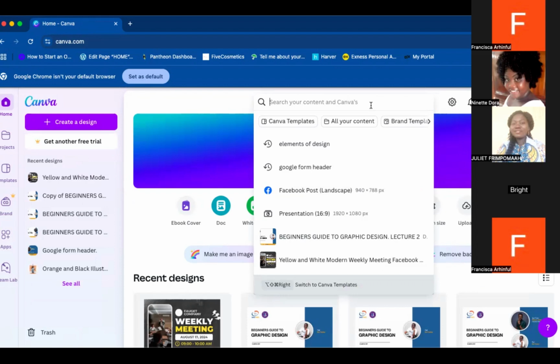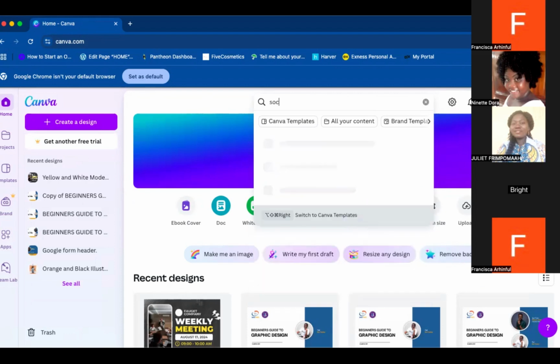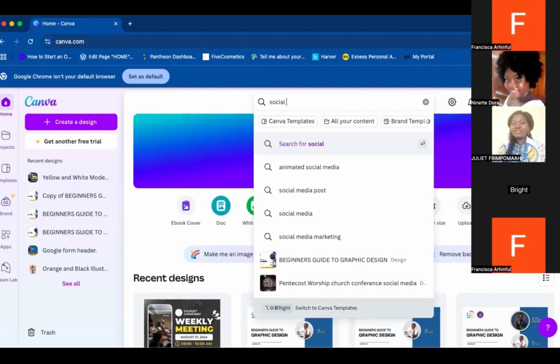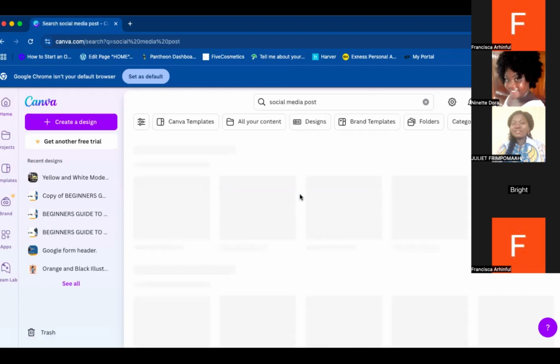Maybe social media posts, right? So you click social media posts, and then it will load different templates for you. So let's try that. So animated social media. So social media posts, social media marketing. So let's go to social media posts.